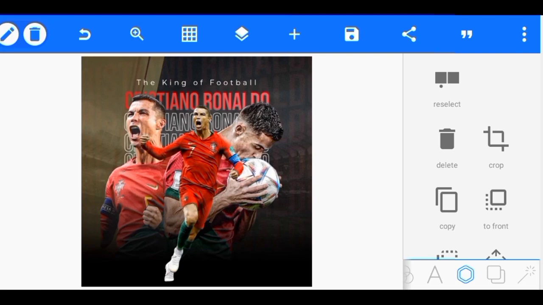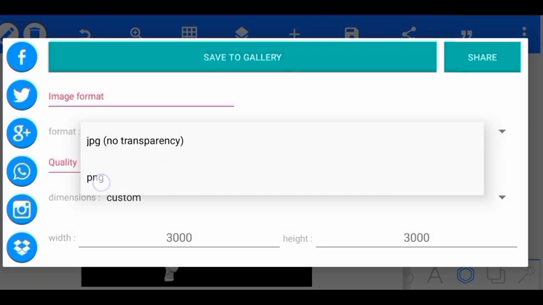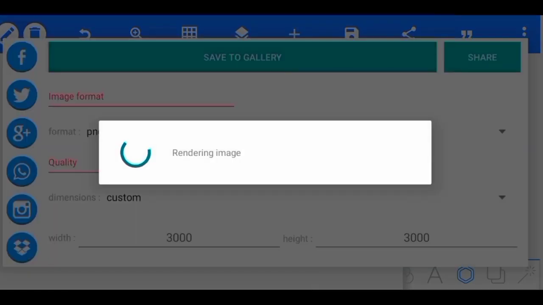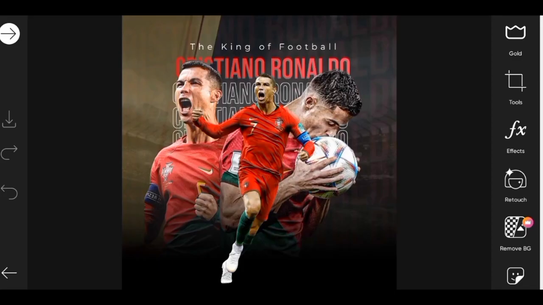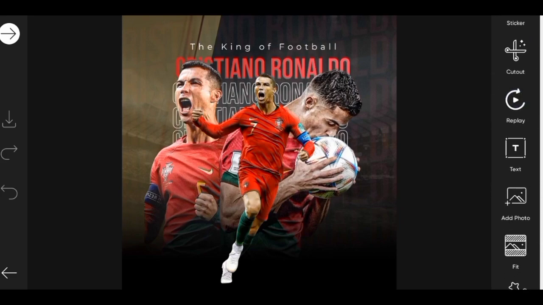And here it is. We are done with the Pixellab aspect. I'll just save it. So I'll save as PNG. Then I'll save, and let's head over to PicsArt. So welcome back to PicsArt. So now this is what you just need to do. I've imported my image, so I'll just add a new photo.